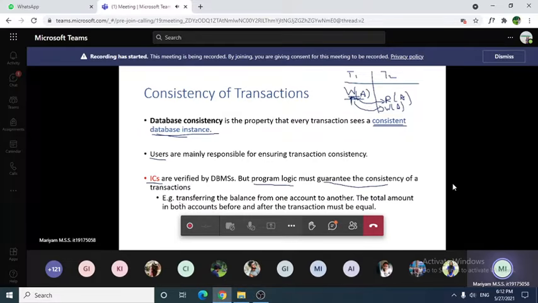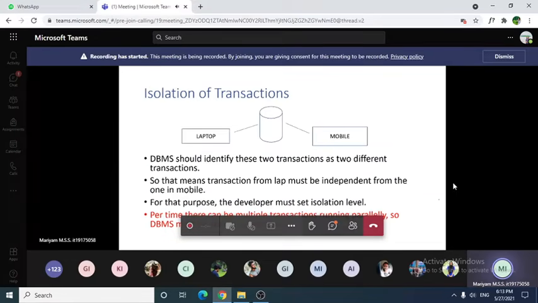The example given in the slide is transferring a balance from one account to another. The total amount in both accounts before and after the transaction must be equal. So if we are transferring rupees 50 from account A to account B, I subtract 50 from account A, and I must add that same amount, rupees 50, in account B. I can't subtract 50 from here and add 100 here. So both amounts must be the same. So that's about consistency. The next property is isolation.